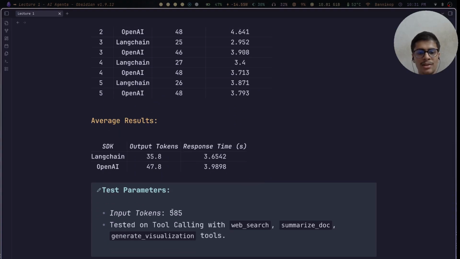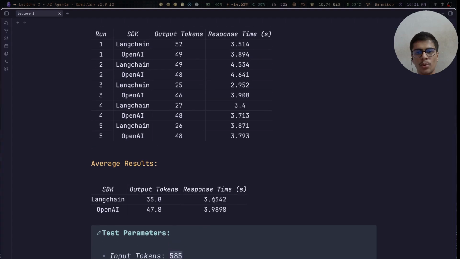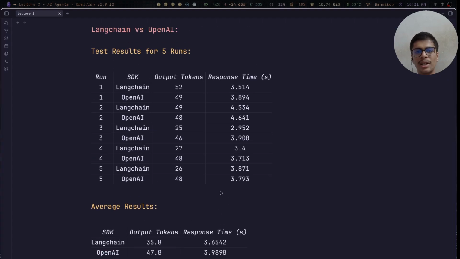For this, the input tokens were 585. It was not a simple hi, hello question. It was a proper prompt with given tools, so it should represent a real world scenario, not just an experiment. You can see LangChain is not much slower. So we'll be using LangChain for our development.